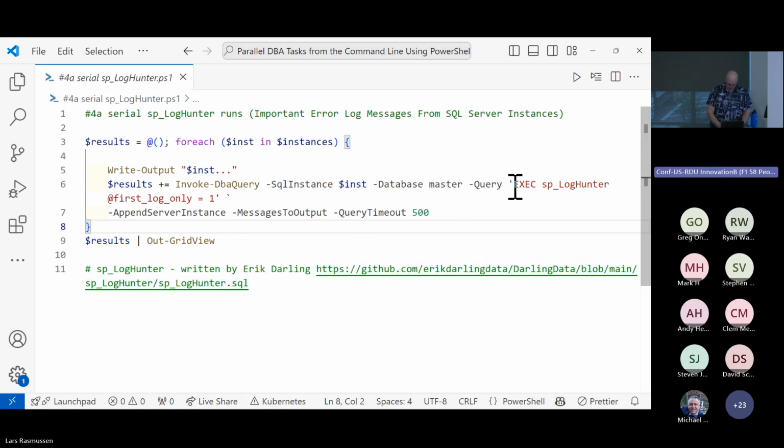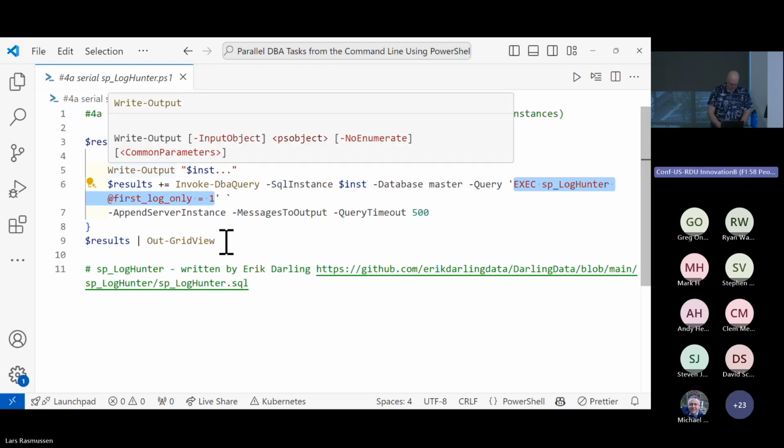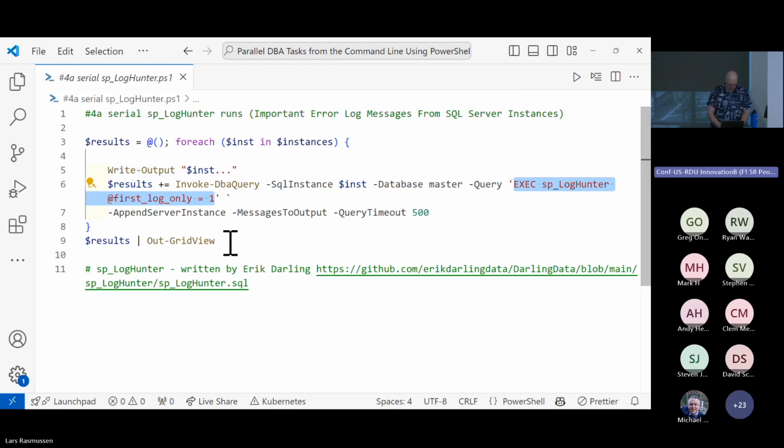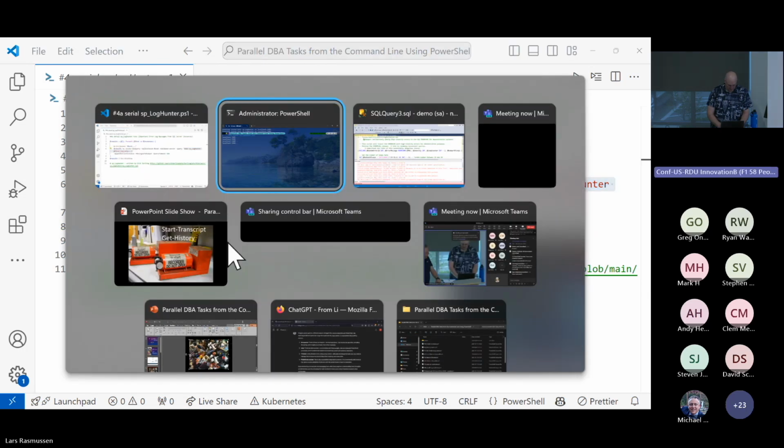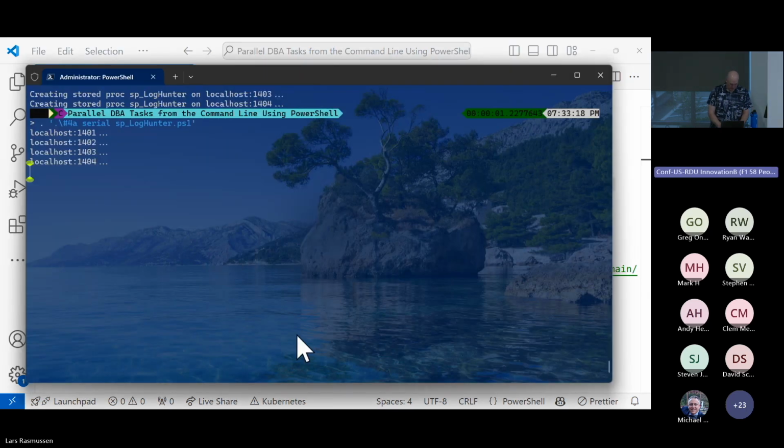So all it's doing is running this SQL command right here that I have highlighted on line 6, and it's doing it in a for each loop. And I am adding each result set from running that query to the results array, and I'm spitting that out to grid view. So if we jump back here, it's on the 4th one.